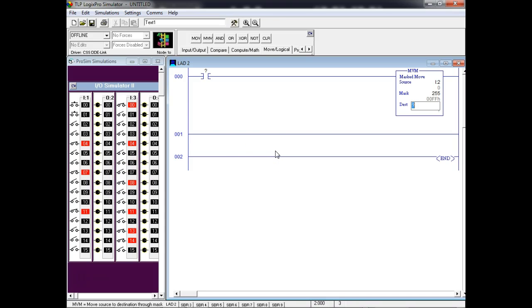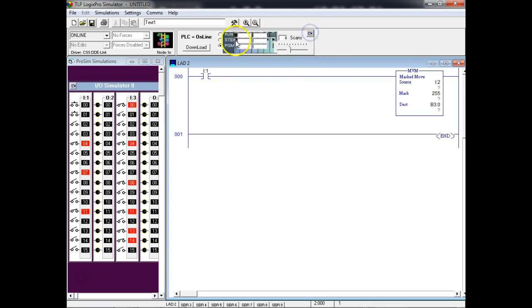And then my destination, we'll put it somewhere where we can see it. So let's put it in B3. Okay. So then I got to assign this to input. Everybody okay so far? So this is a move with mask. Get rid of that one, and then we'll download it. So what I'm doing is I'm making sure that these bits right here are always what? Set or cleared.